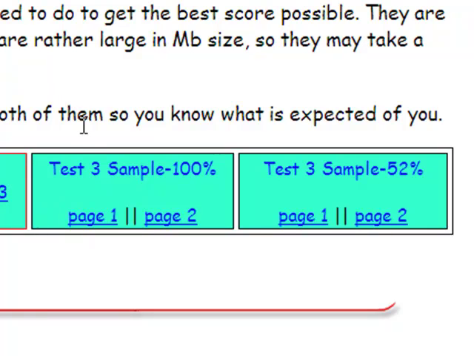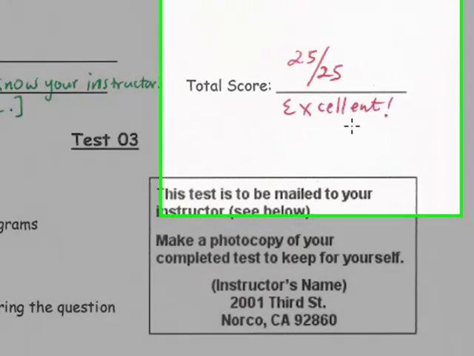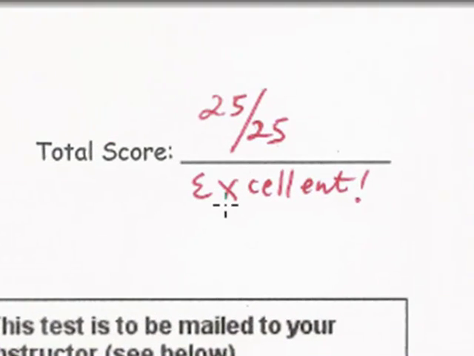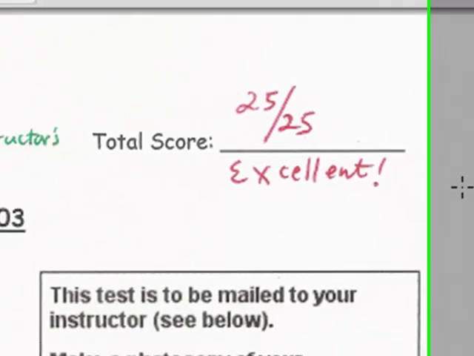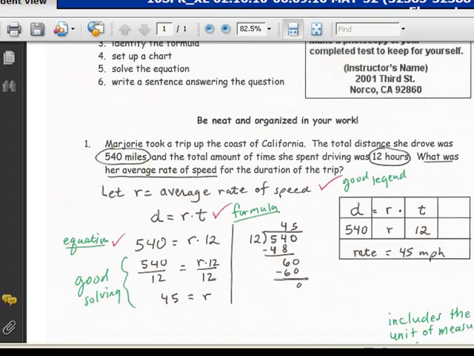Let's come down here to test 3, sample the 100% test. This is going to show you all the good things that you should have on your test 3 in order to get the best grade possible. Let me click on page 1. This one, as I said, is a 100% exam. So it has all of the different features that we want in a very good test. This is what I want to see when I'm grading your test.